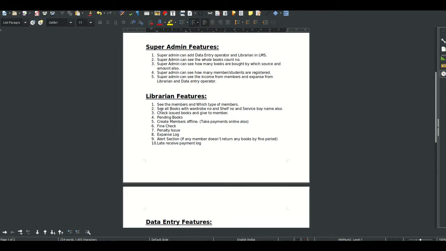First feature: see the members and which types of members there are. So the library can see all the member details. The library can also see all the books with wardrobe number, shelf number, and service boy name. So the library can tell the service boy, please pick the book from that wardrobe and from that shelf. Another thing: which books are already issued, which books are in our wardrobe, and which are pending, not submitted by the member.